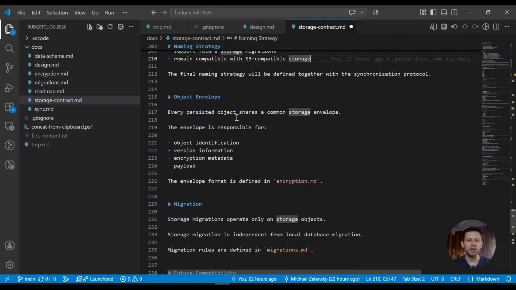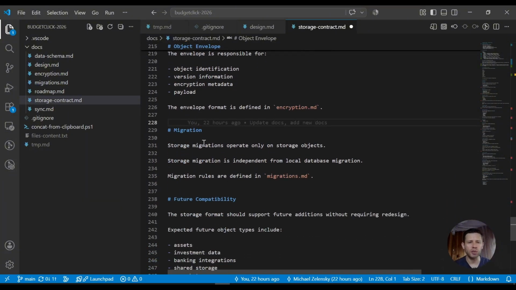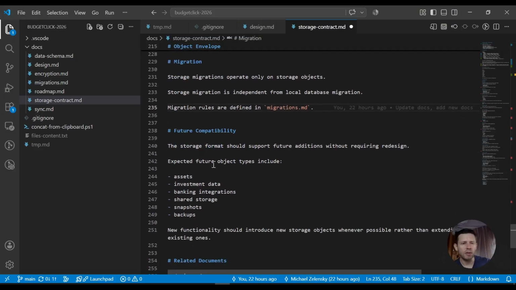Object envelope: every persisted object shares a common storage envelope. The envelope is responsible for object identification, version information, encryption metadata, and payload. The envelope format is defined in the encryption markdown. Maybe cover that later. Migration: storage migration operates only on storage objects. Storage migration is independent from local database migration. Migration rules are defined in migration. Keep it like this.